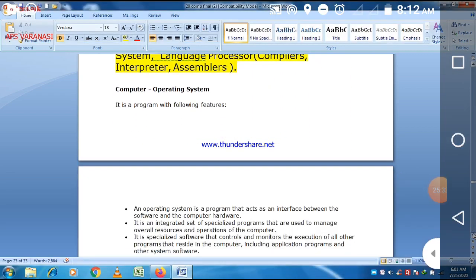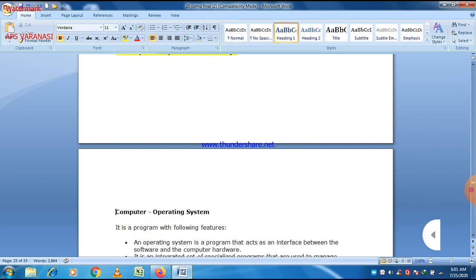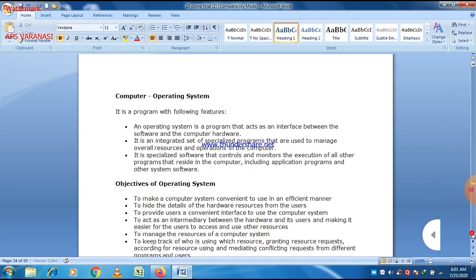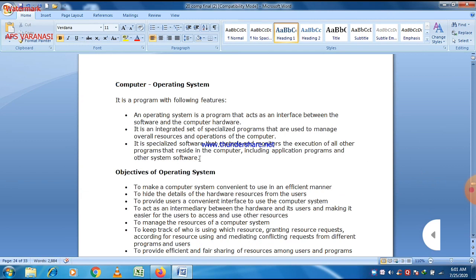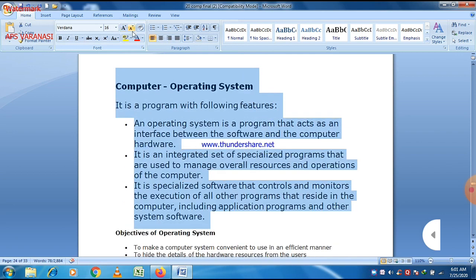Now the computer operating system. What is the definition of a computer operating system? Basically, an operating system is a program. These are some important points regarding an operating system.